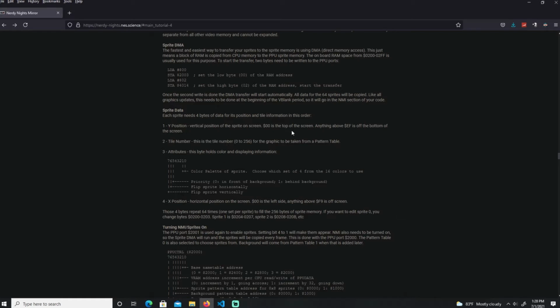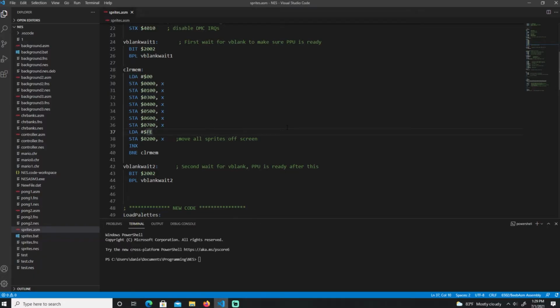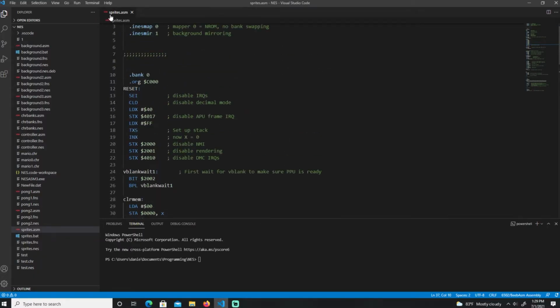So for example, at 200 you're going to use all this information, and 204 is going to just repeat over here, as I was saying. Those 4 bytes repeat 64 times, 1 per sprite. That fills 256 bytes of memory. If you want to add sprite 0, it starts at 200 to 203, sprite 1 is 204 to 207, and so forth. So let's jump in over here in the Sprite ASM.